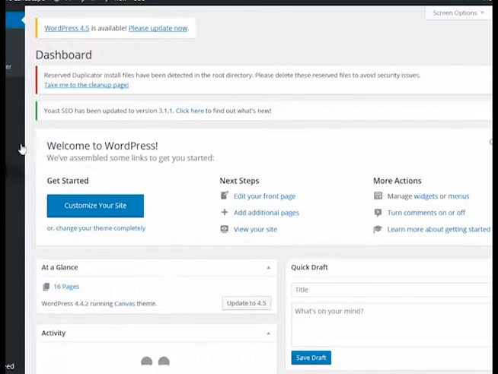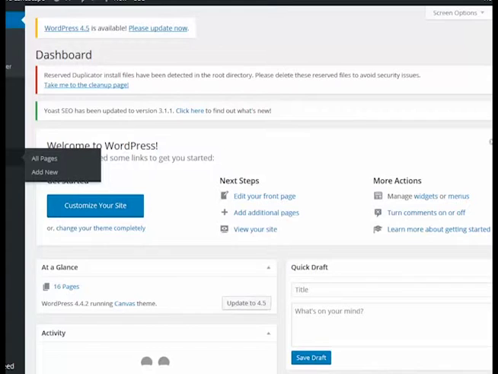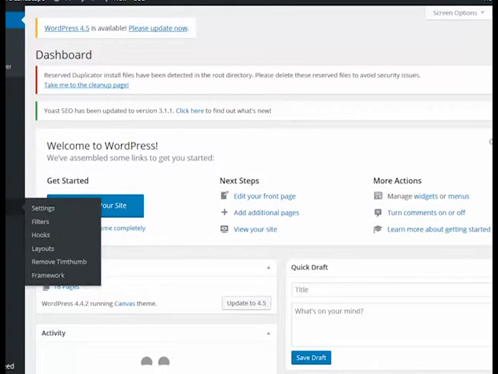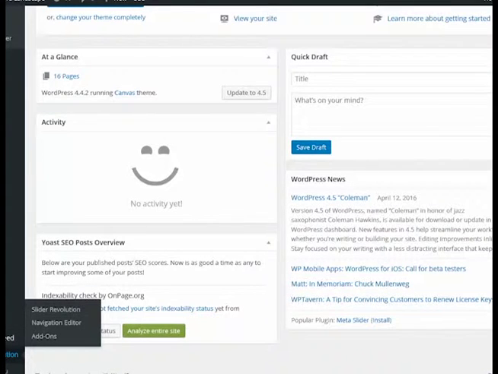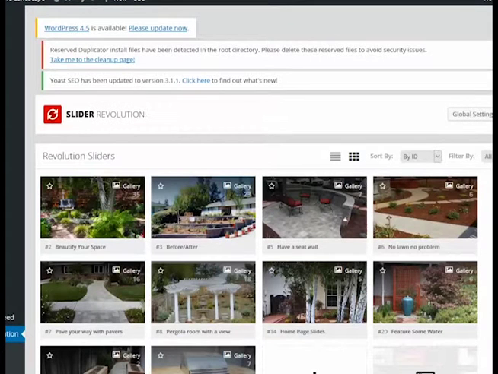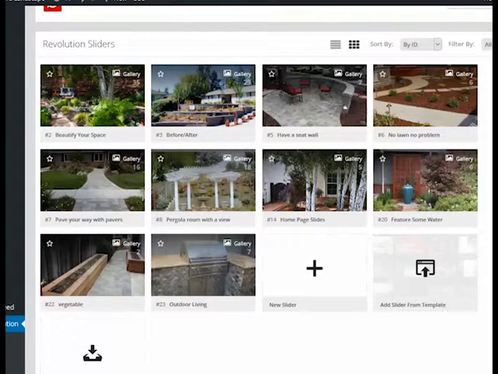The slideshows, or things that you can do for the website, are listed on the left side. Pages, theme settings, appearance, and down near the bottom left is a choice called Slider Revolution. So I click that, and it opens up the list of available slideshows that have been made. Everything from your homepage slides right here to Beautify Your Space, Have a Seat Wall, etc.